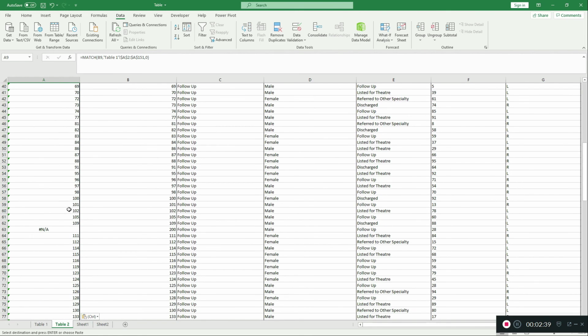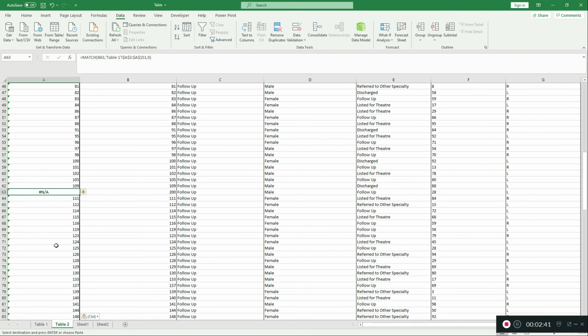So if I look down here, there's an NA. And the NA means that it couldn't find this value in the other table. So if there's a number, it means that this number is duplicated in the other table. If there's an NA, it means that it couldn't find this number. And this means this is a unique number to this table and isn't in table 1.